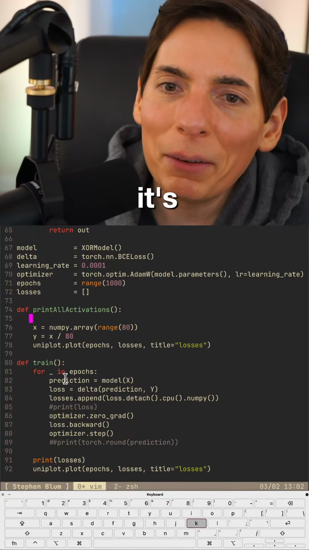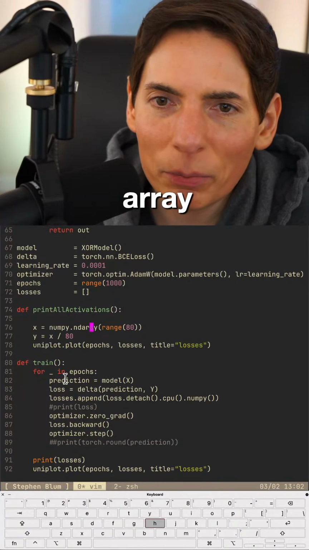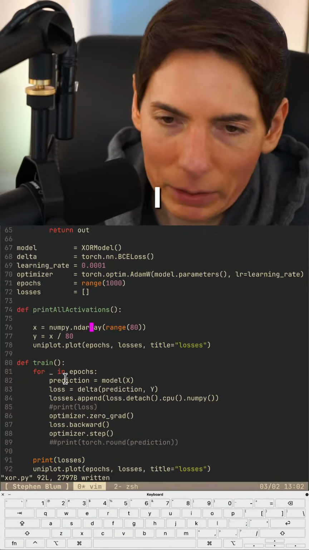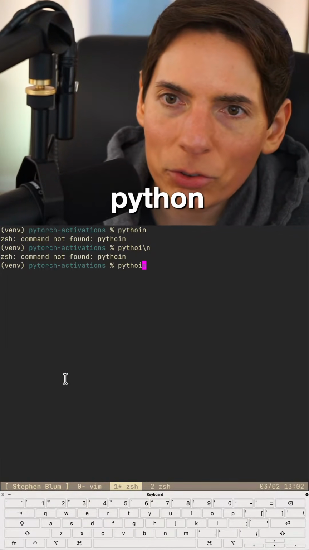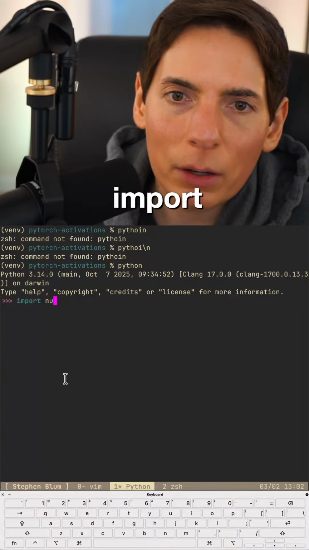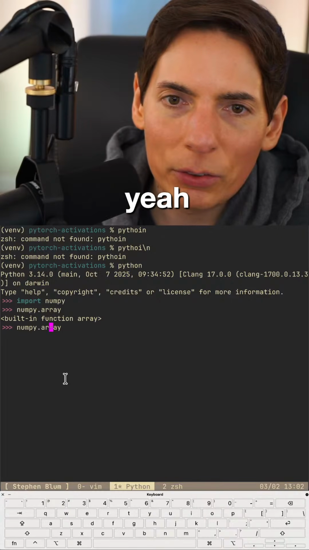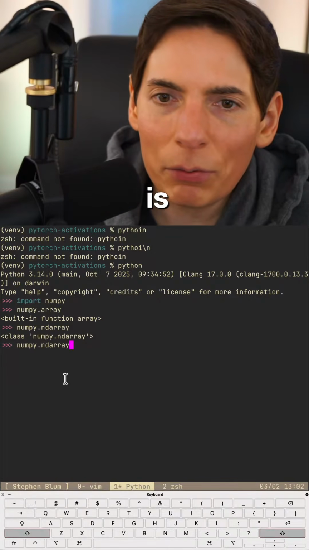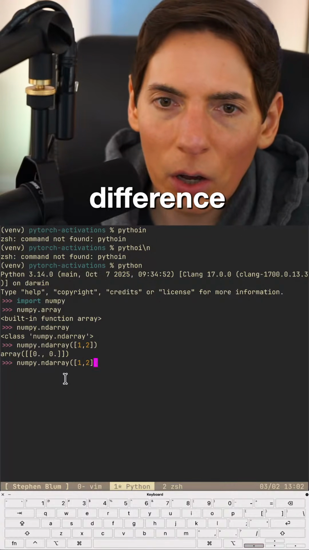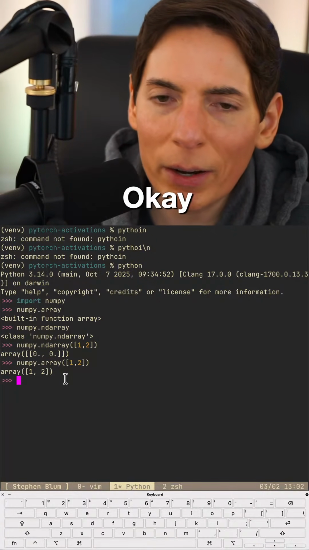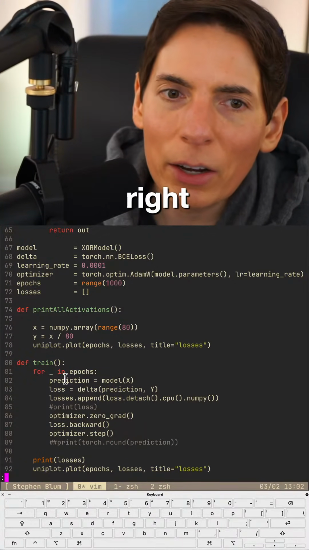That's it, because it's NumPy, right? Array? Or do we have to say ND array? Is that something like that? I forgot. We'll remember, you guys. Python. There we go. Import numpy dot array. Is that a function? Yeah. Is it nd? Is that another function? It is. What's the difference? Okay, just regular array. All right. Cool. I don't know where ND array came from.